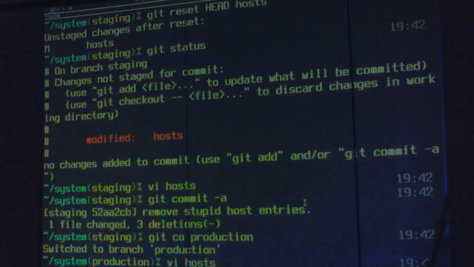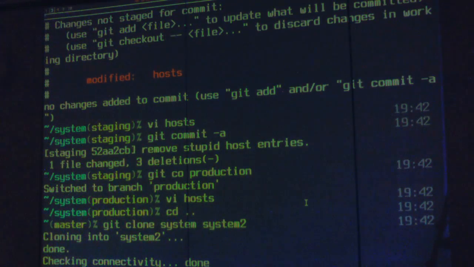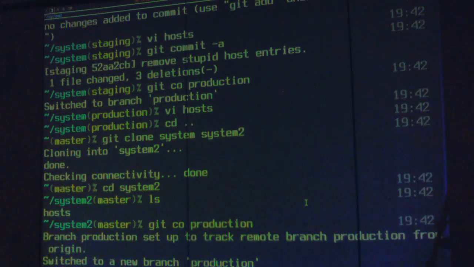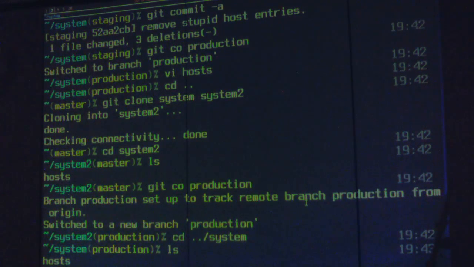And assuming we'll have these on multiple systems, git clone system two. System two is going to be on production, which is tracking upstream. We don't need to worry about that bit. So if we go back to the original system directory, and we want to merge the change into production, there's a couple of different ways to do this. It really depends on your mental model.